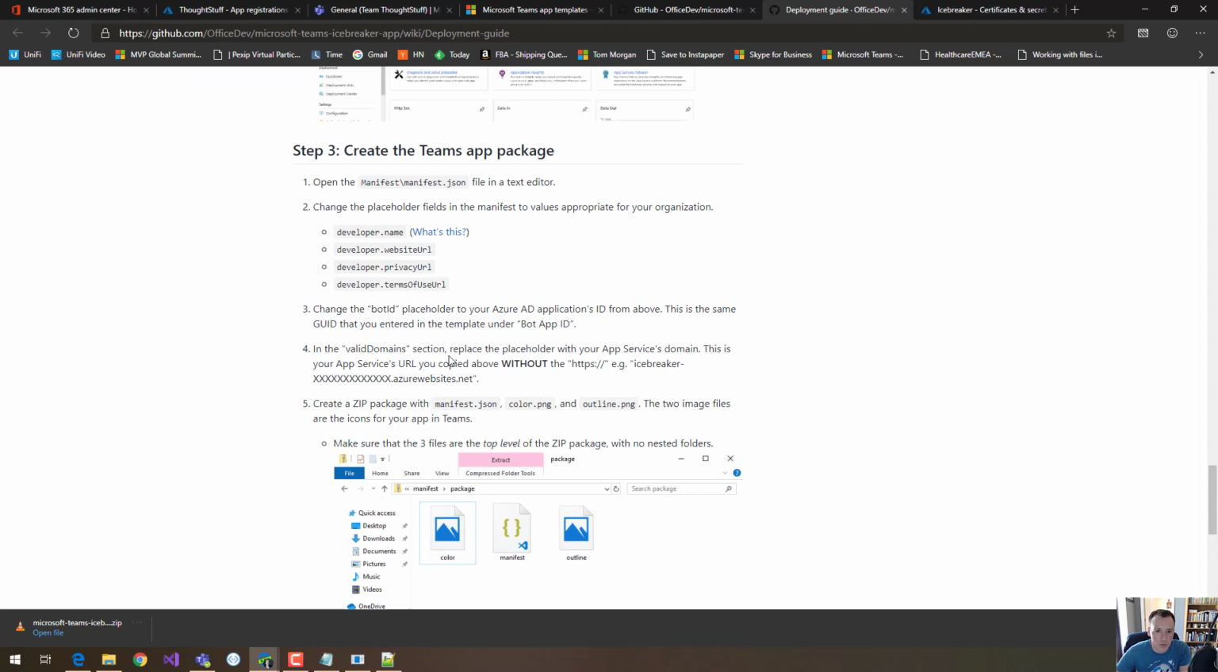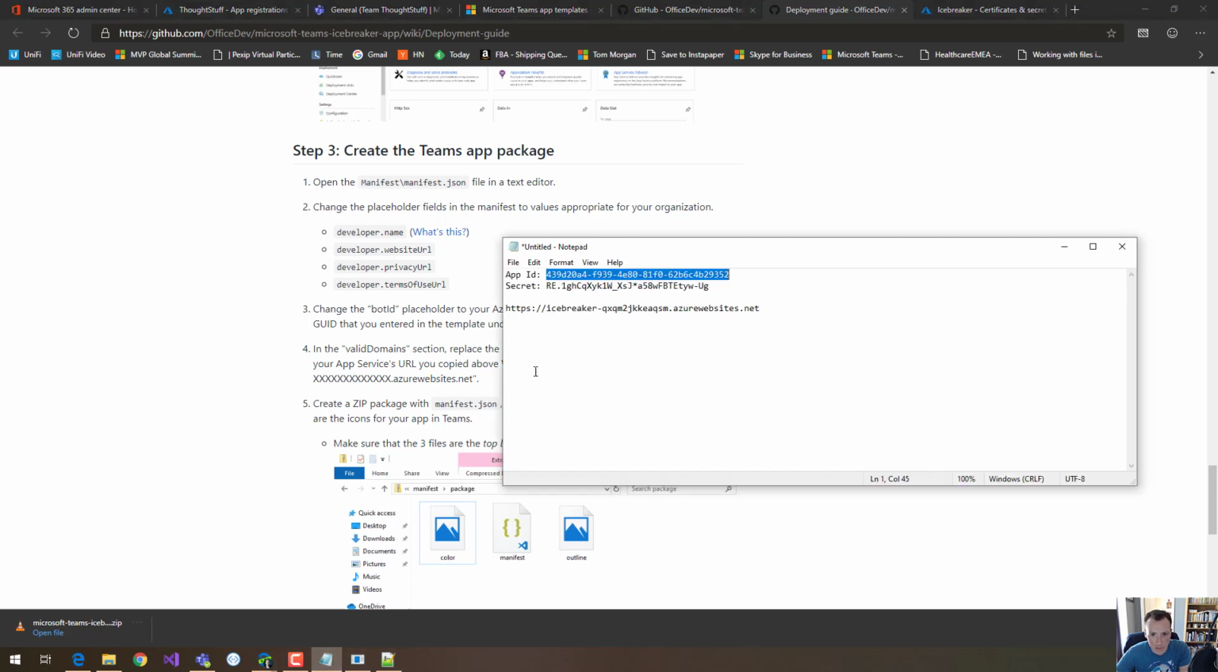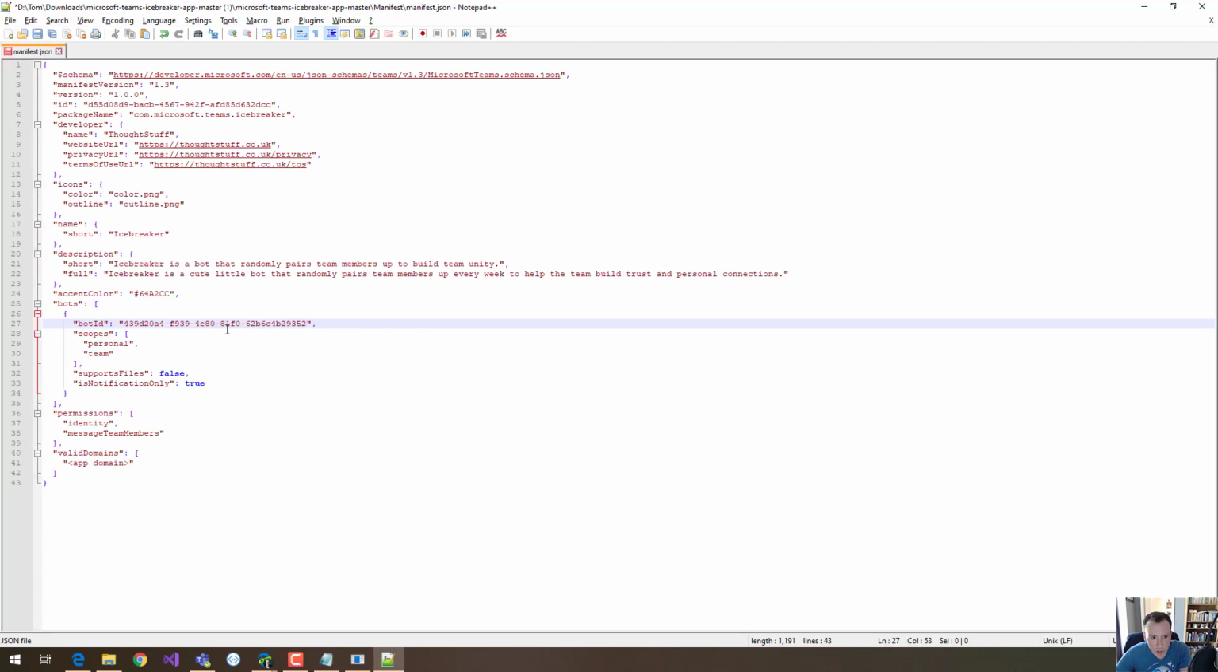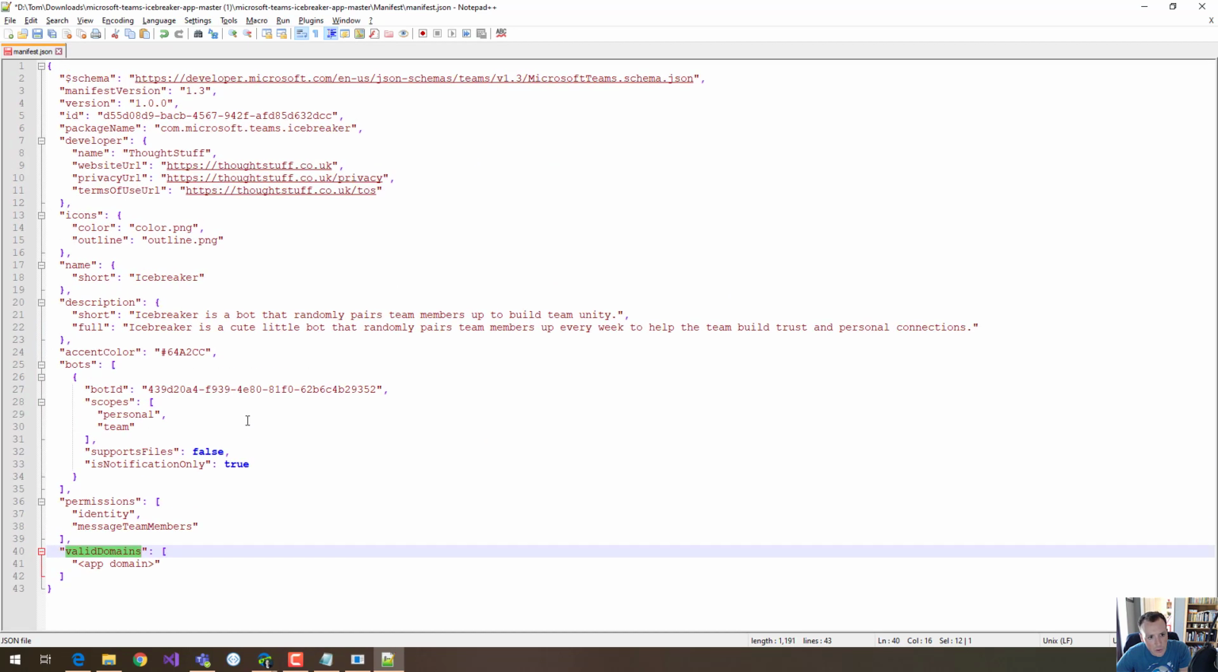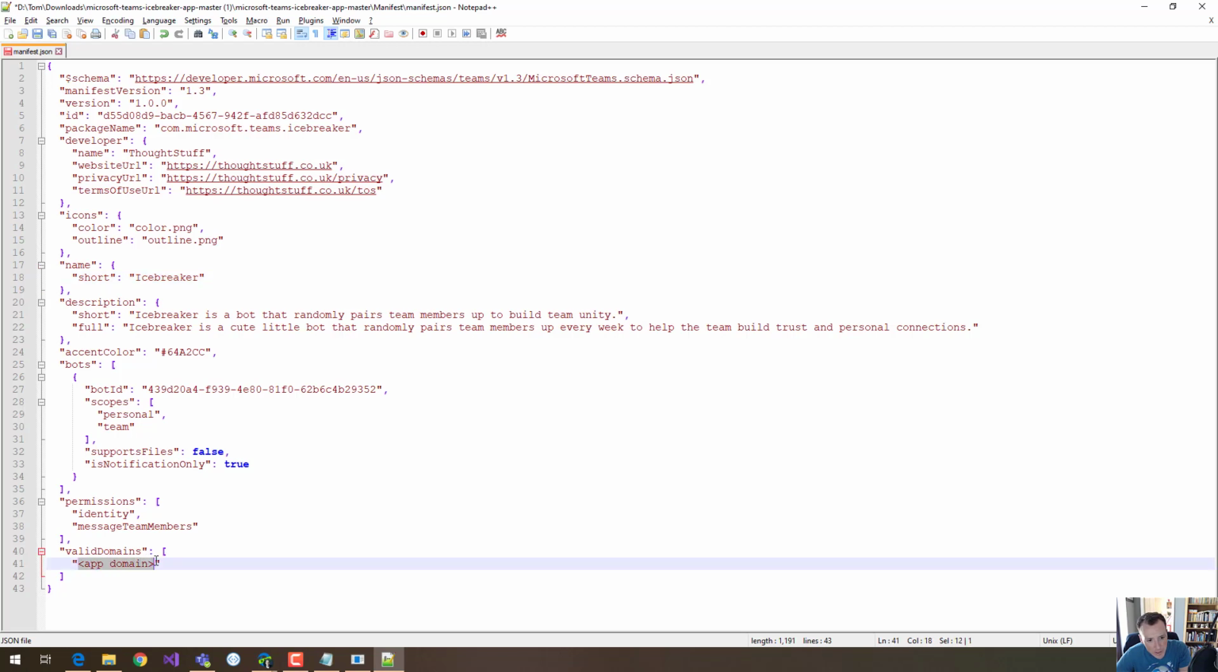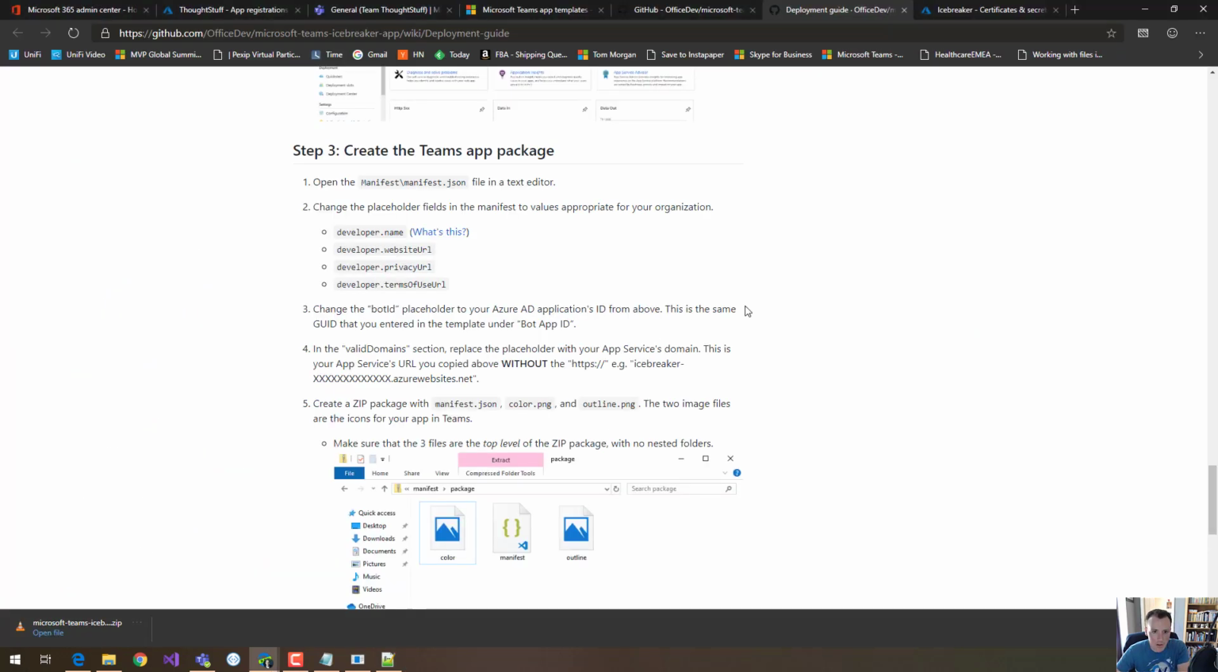Okay, what next? Step 4. In the valid domain section, replace the placeholder with your app service's domain. This is your app service URL without the HTTPS. So come back over here. This is our URL, so we're going to take the domain part, which is right here, and come back over to this manifest file. If you look right at the bottom, there's a valid domains section. I should have done this before already. Let me zoom in a little bit. Valid domains, and you can see the app domain here. So let me just paste all of that in, save that file and come back.